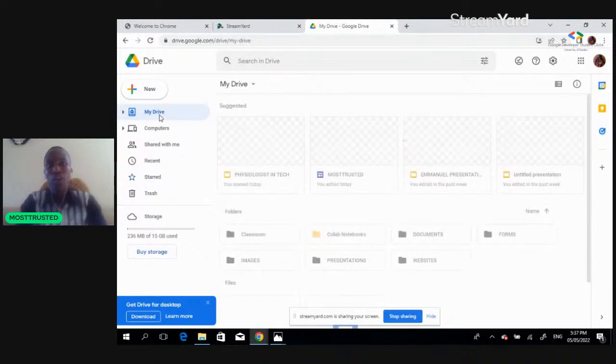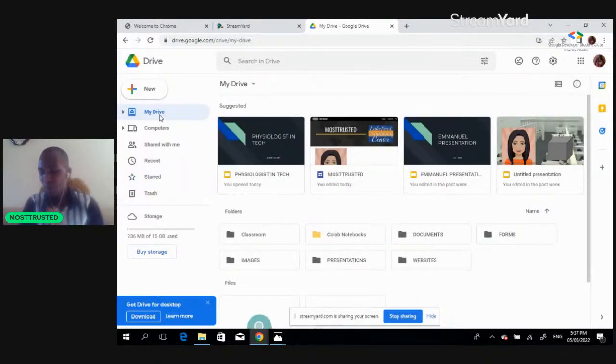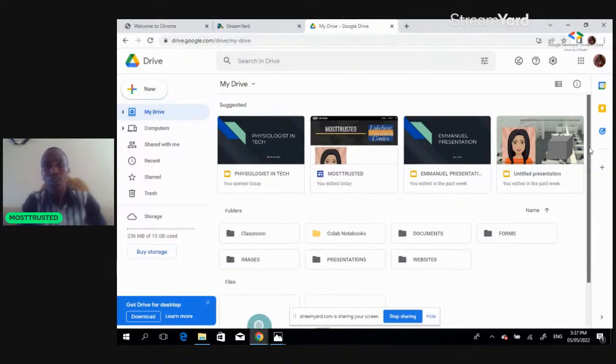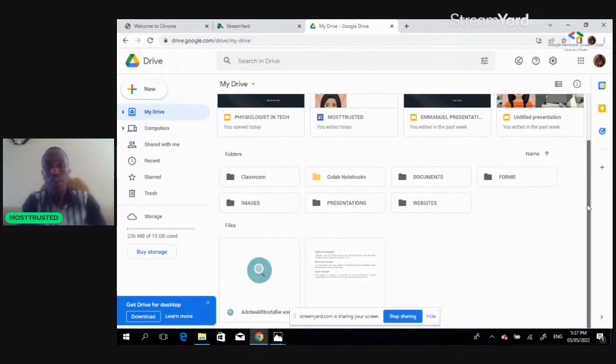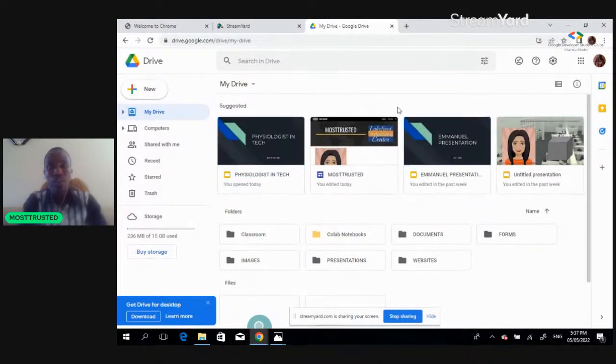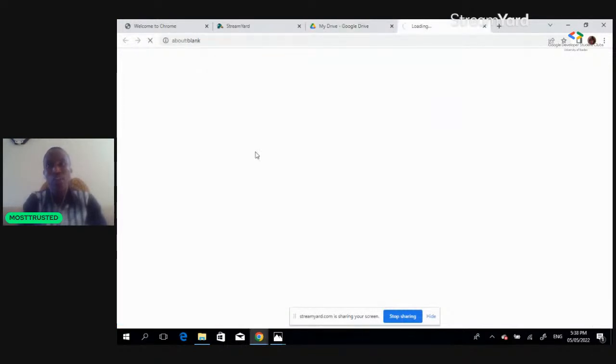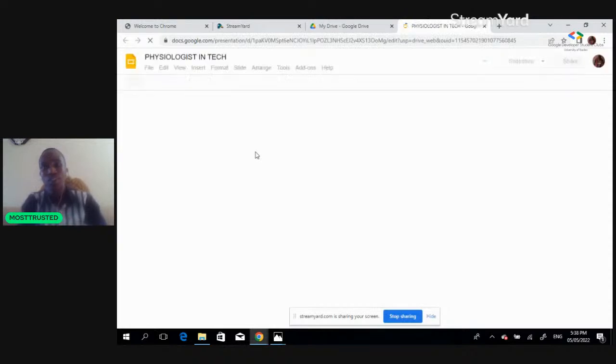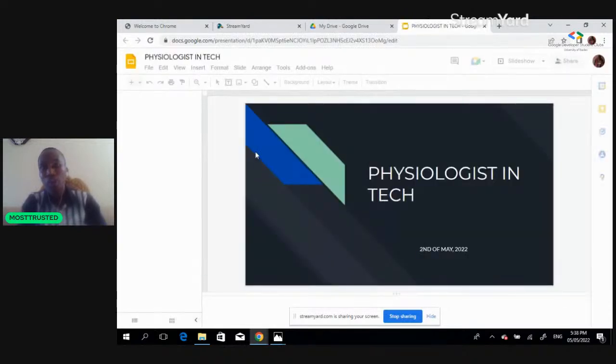So the first thing that we'll be talking about now is how to open your file. When you open My Drive, you will notice the suggested files and folders. If you have a file you want to open, you can just click on the file, and you see your file will be opened.